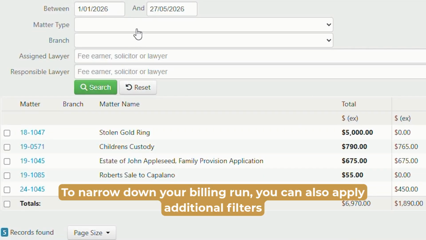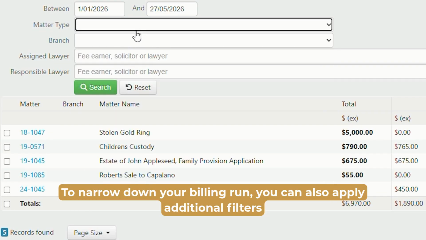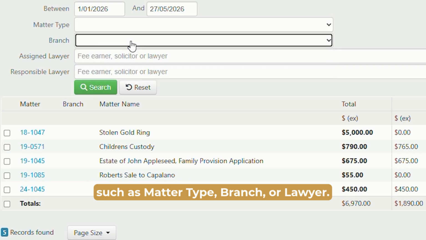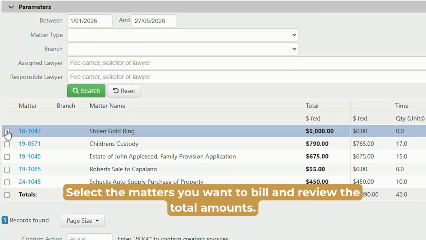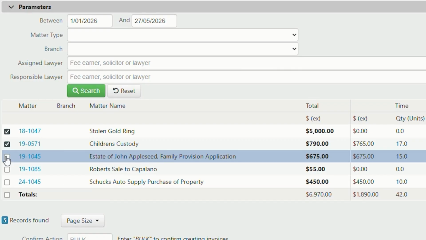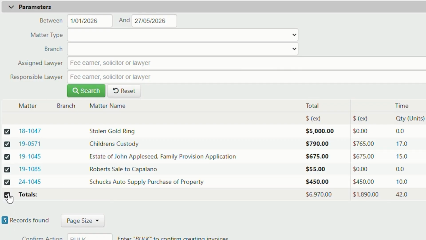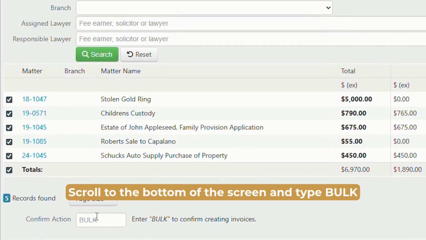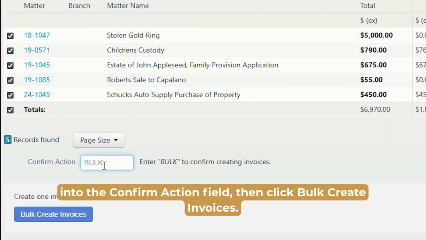To narrow down your billing run, you can also apply additional filters such as matter type, branch, or lawyer. Select the matters you want to bill and review the total amounts. Scroll to the bottom of the screen and type Bulk into the Confirm action field, then click Bulk Create Invoices.